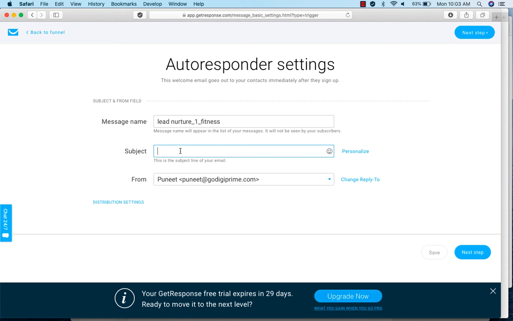Now we come to the subject line. We say welcome, comma. We should personalize all the subject lines, so we use the personalize option here. We select the first name. It will automatically replace this first name placeholder with the customer's first name, because we are sending it to too many people, so we cannot do that individually. So this is a nice way to personalize emails. So we add to the free 7 days fitness journey. This is the email from which it will be sending all the mail.